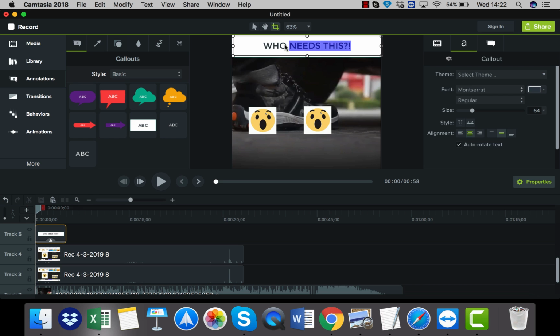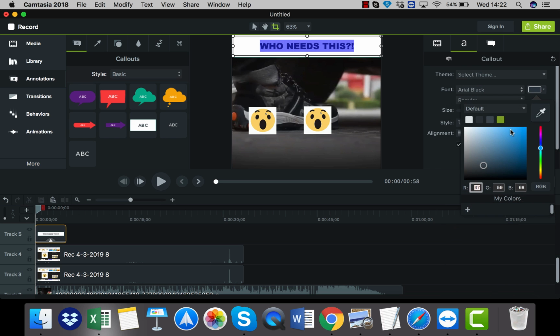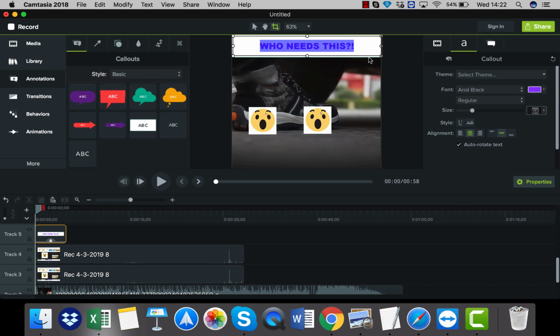And I'll just make that a little bit better, so I'll change the text to Arial Black, and then also change the colour of the text to something which is going to stand out, and you want something that's congruent with the rest of your Shopify store's theme. So if you've got purple on your store, then have it as purple on here.